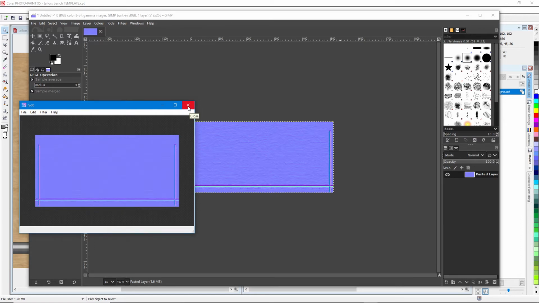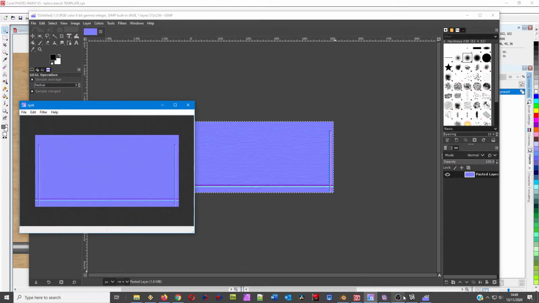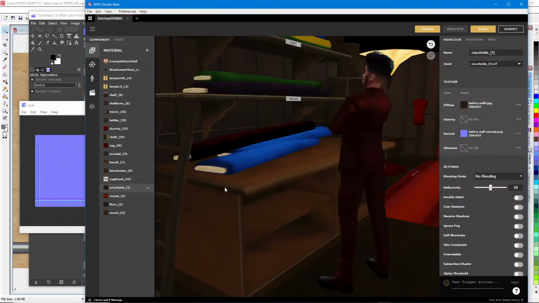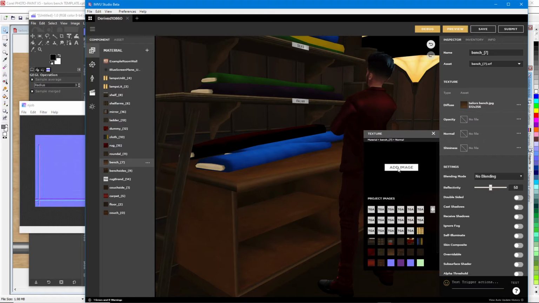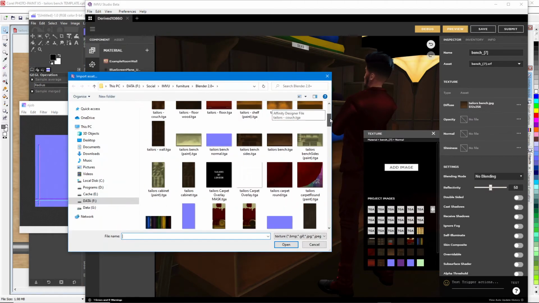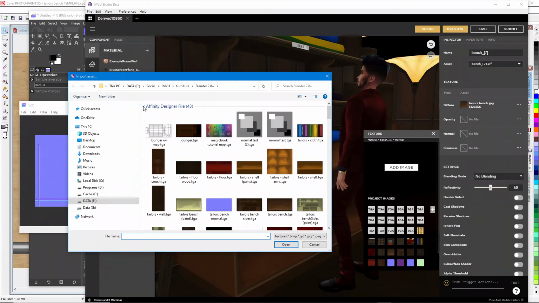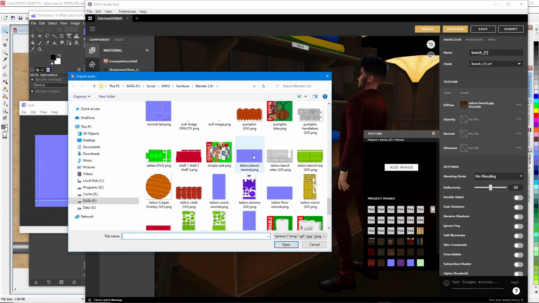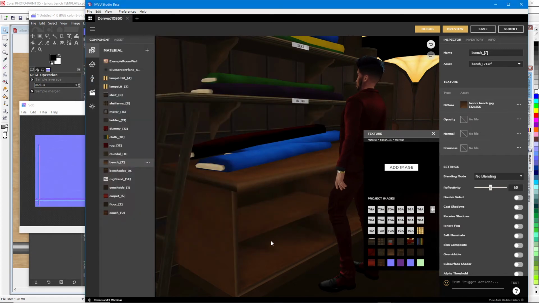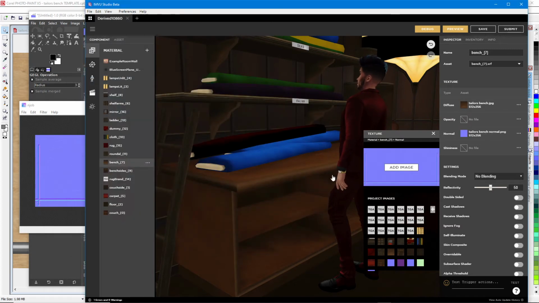So that's the conversion process. So when you're actually making your textures, actually let's just load this into Studio. So that's the edge. We want bench, normal, add image, PNG for this again. Preview.